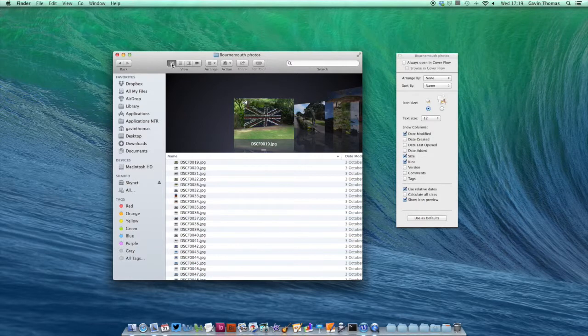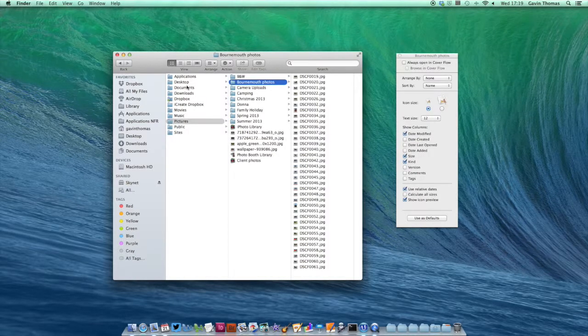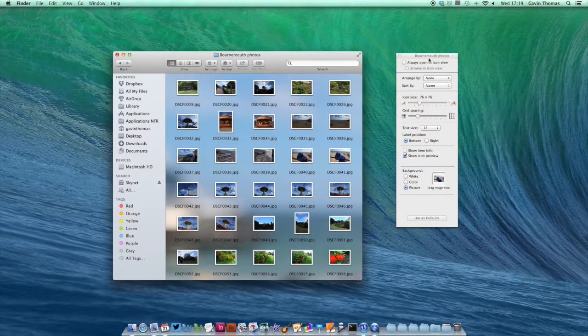So I'm now going to head back into the icon view, and then in the view options palette there, I'm just going to tick the very top option, always open in icon view, and this should ensure that I'll always see my custom settings whenever I return to this folder. Unless, that is, you've got them overridden somewhere else.